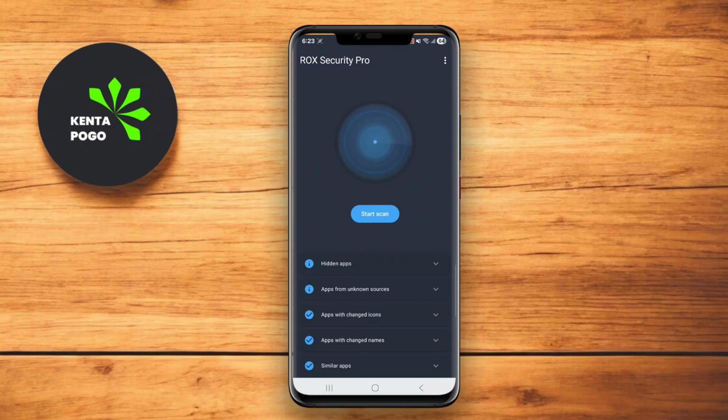Its straightforward interface and focused features make it an essential tool for users who often deal with annoying ads and want to keep their devices optimized.